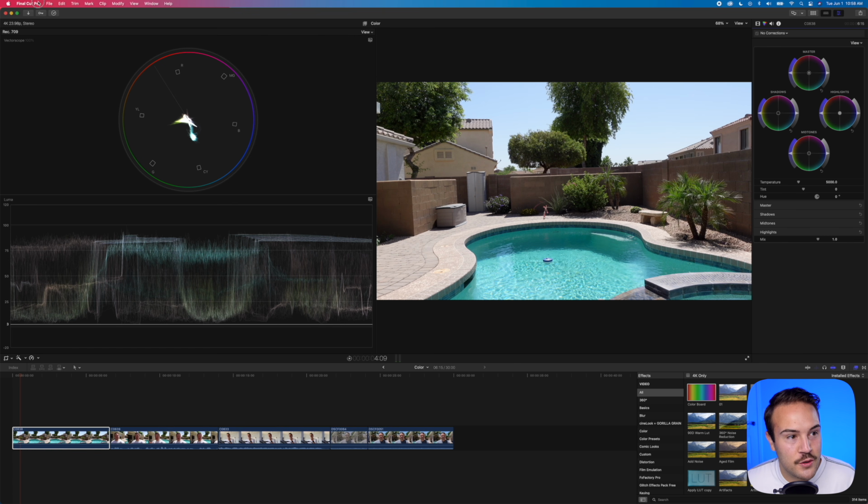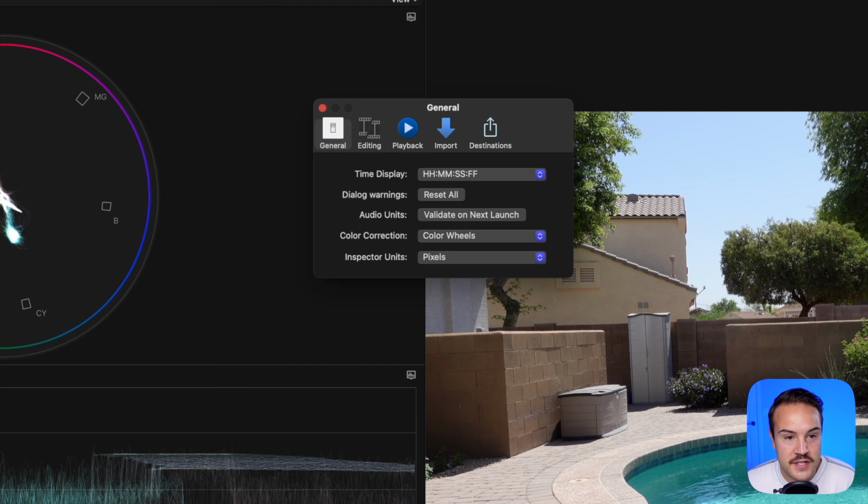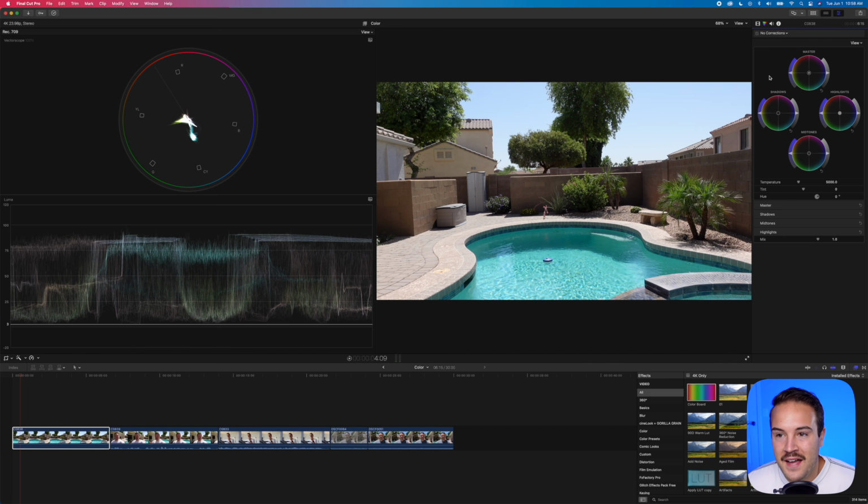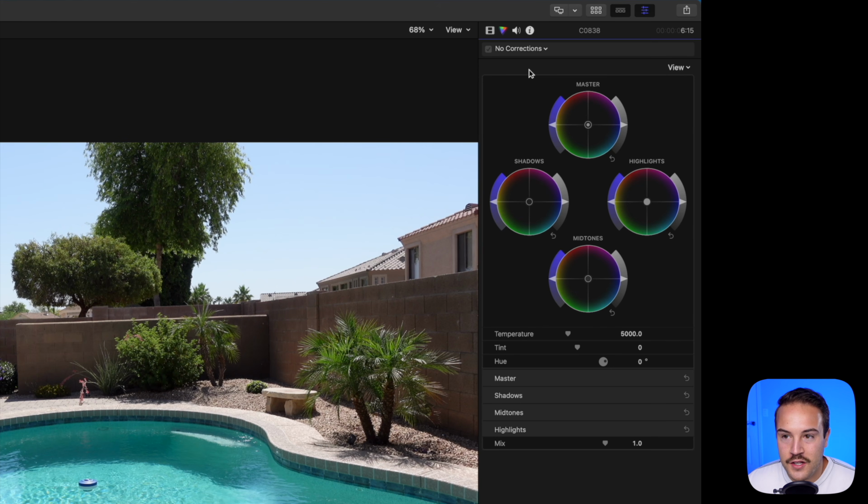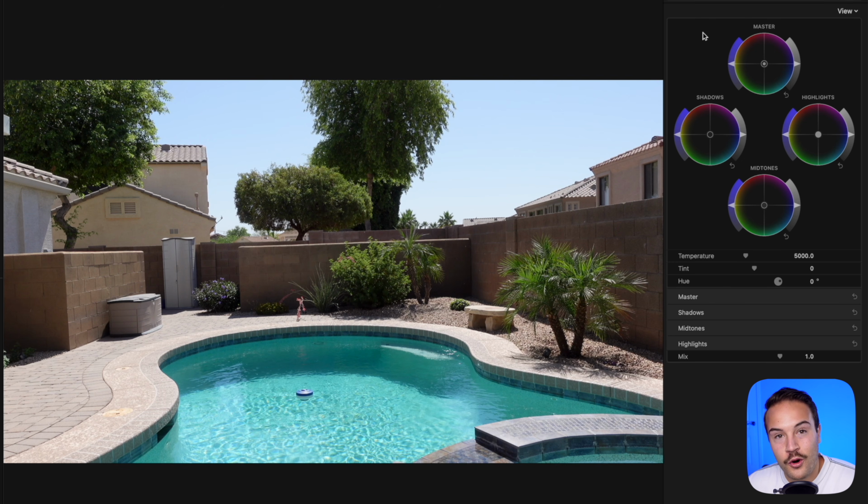To change that, just go into Final Cut Pro, go to Preferences, and right here under General, we can see color correction, and it's going to be set onto color board just naturally, but we want to set this to color wheels. With that selected, we can exit out of that. Now you can see when you click on this triangle, it's just going to pull up your color wheels right here. Let's start by taking a look at these 4 wheels and what they do and how they can affect your image.